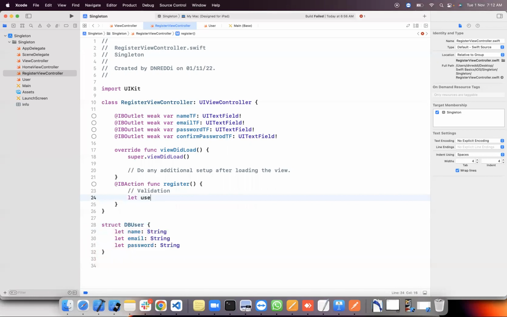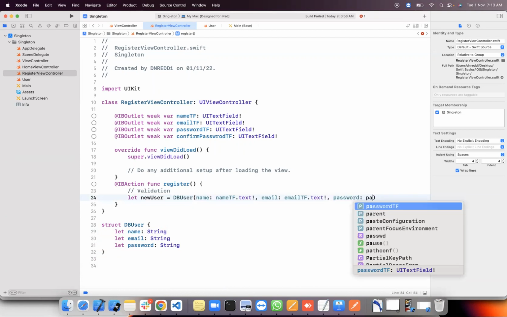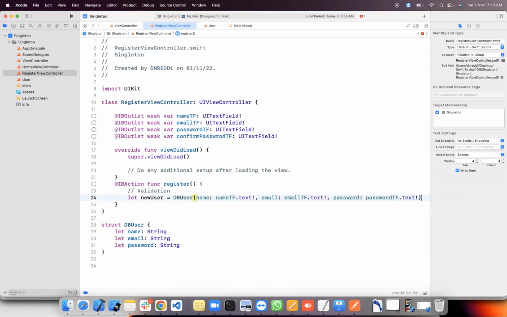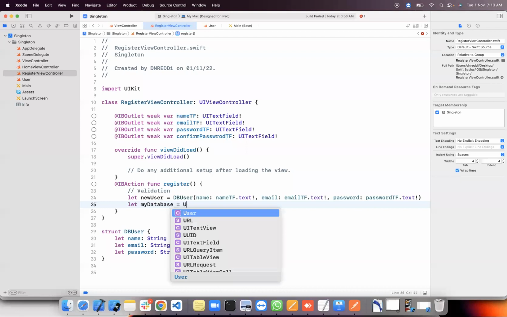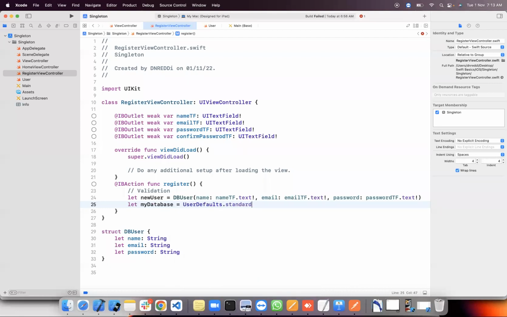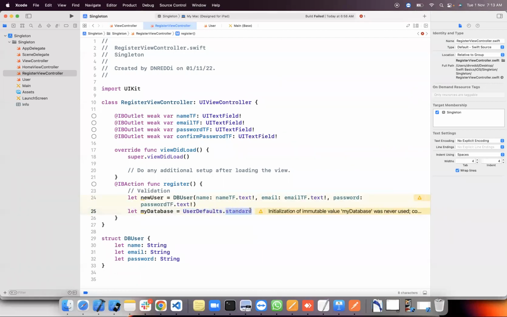User, new user equal to DBUser, name is nameTextField.text, emailTextField.text, passwordTextField.text. There is the user. Let me take my database. How to get the database here? UserDefaults.standard. We have a shared instance. UserDefaults is a singleton class which gives you the database here. Database.